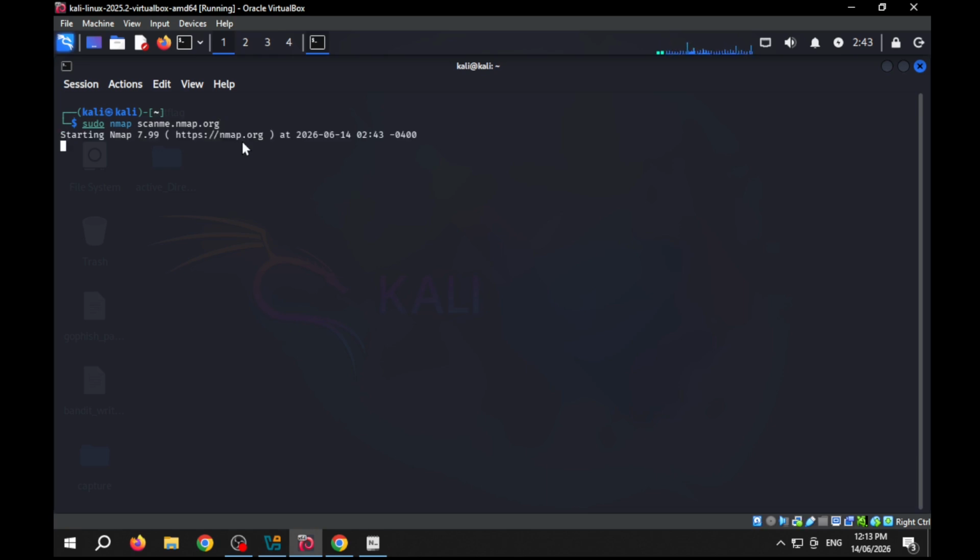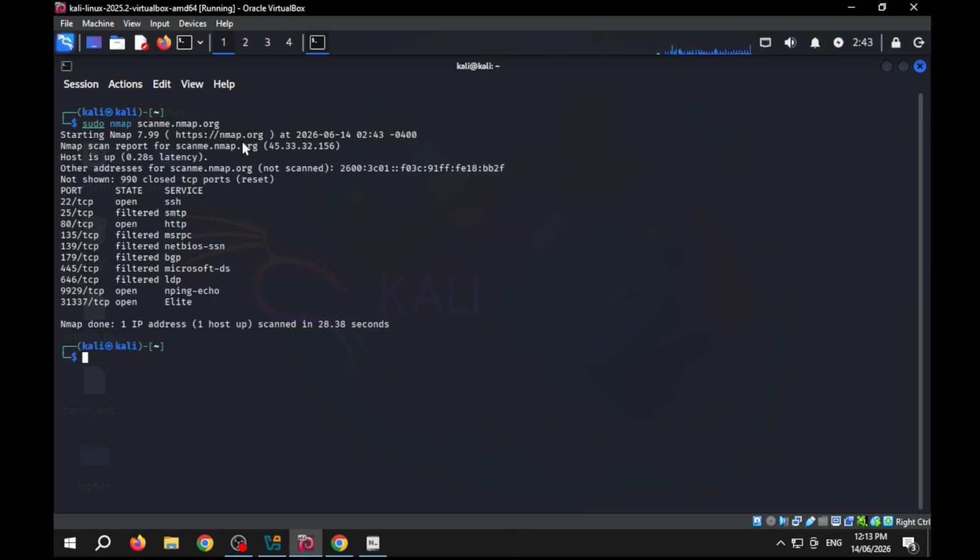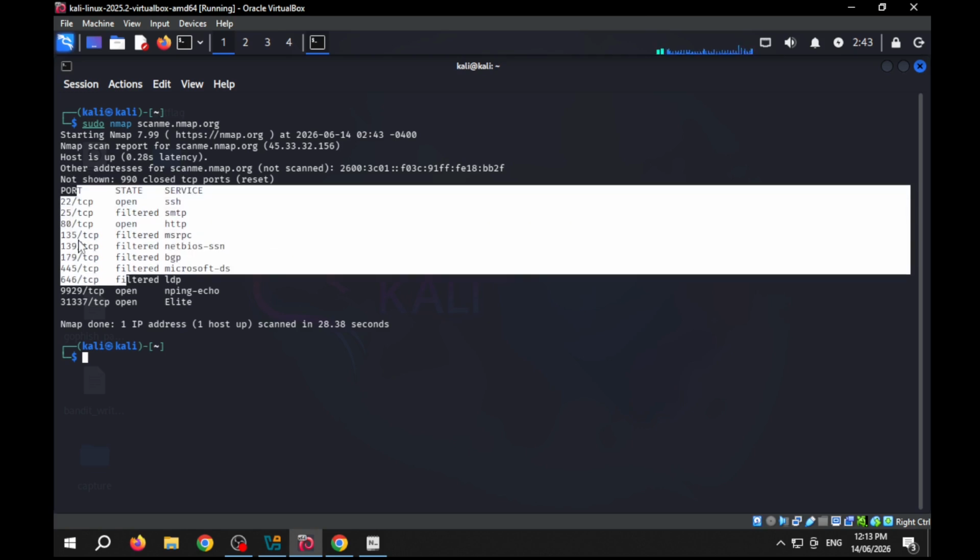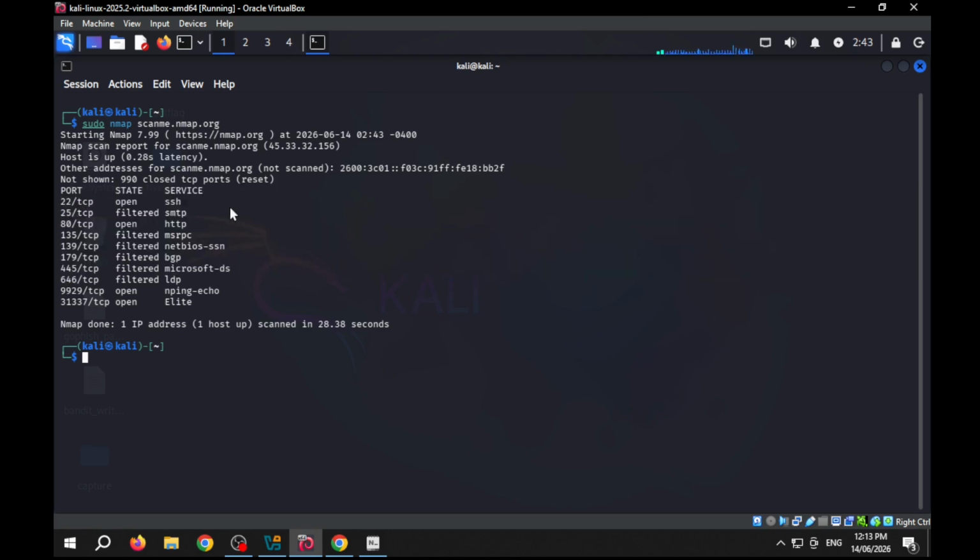It is doing the scan. So let me wait for the scan to finish. As you can see, the scan is finished. You can see the state of the ports. If you don't know, ports are the gates of the IP address or the domain which connect the services and help to communicate better.